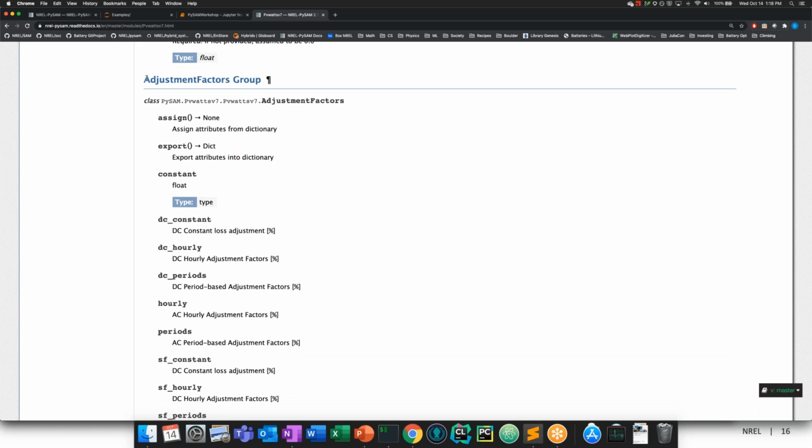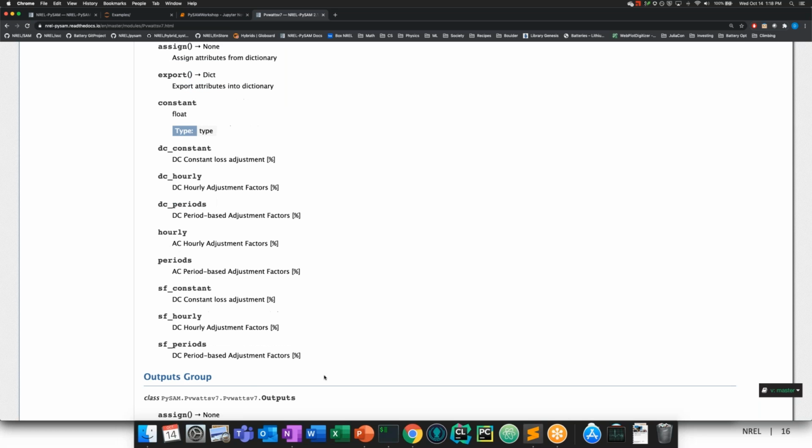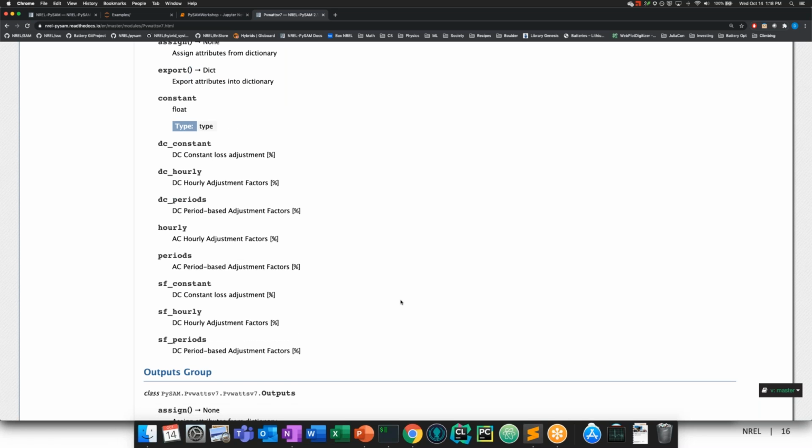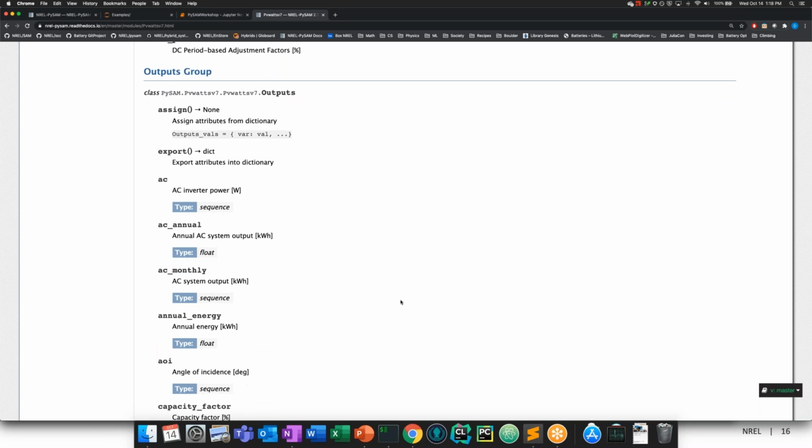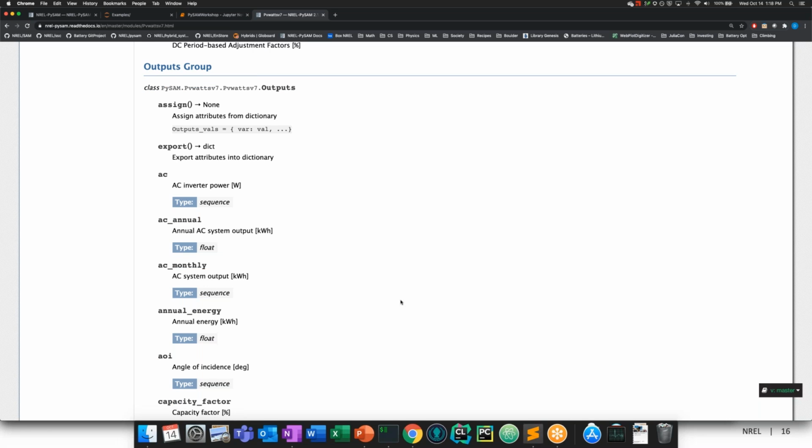Every module has this adjustment factors group, which allows you to specify constant, hourly, or period-based adjustment factors, such as losses, for both the DC and AC side. And the final group in the list will be the outputs. So you can explore what kind of model outputs are available. Here we have a time series of the AC inverter power. We can also get just the annual energy as a single value.